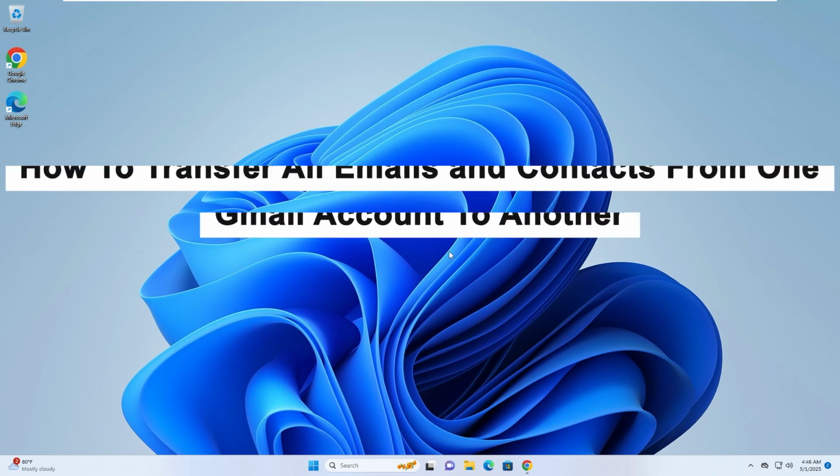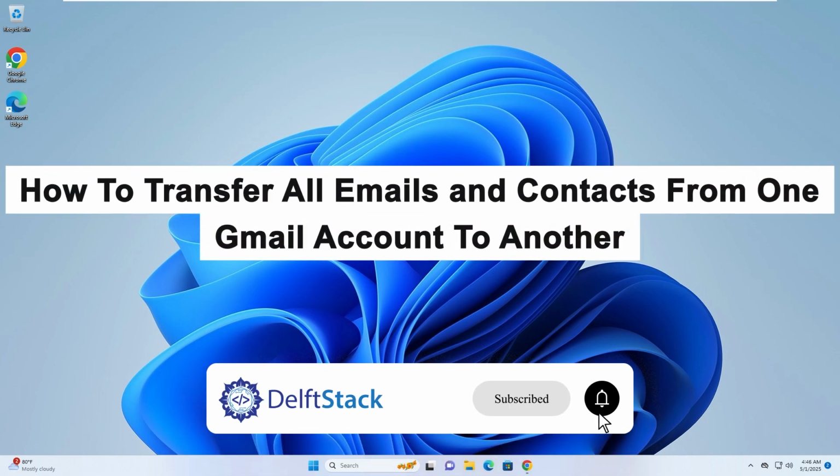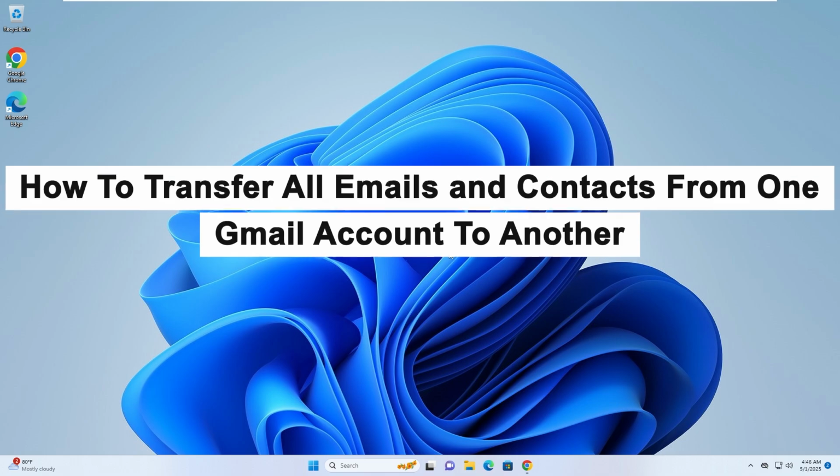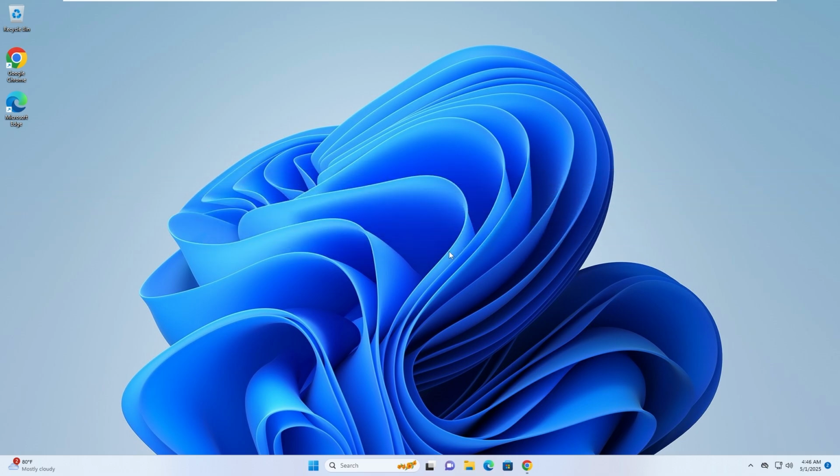Hello, today I'll show you how to transfer all emails and contacts from one Gmail account to another. Step 1, open import settings and start transfer.